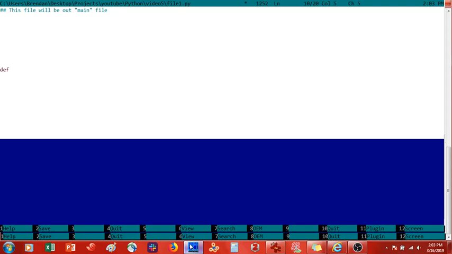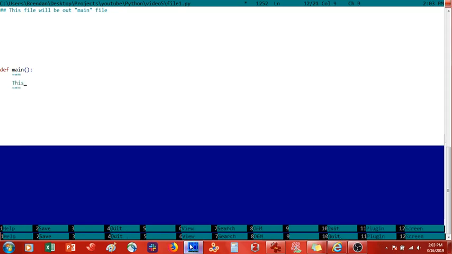So def main. Okay, so here we have defined a function main which takes no arguments. Because we are good coders, we are going to document this function. This is the main function of our program. Now in this main function, we are going to call a function that we are going to define in a separate file. So let's exit out of here. Just going to keep this like this for now.